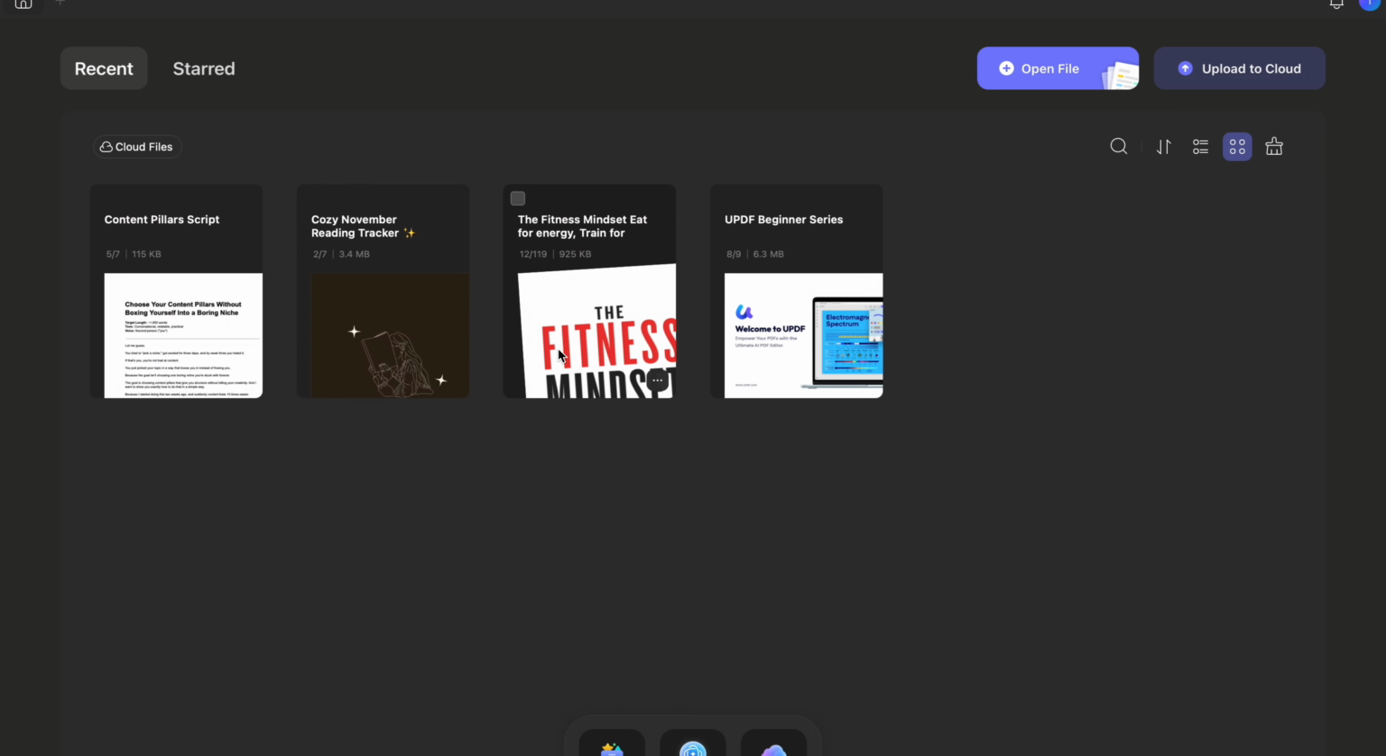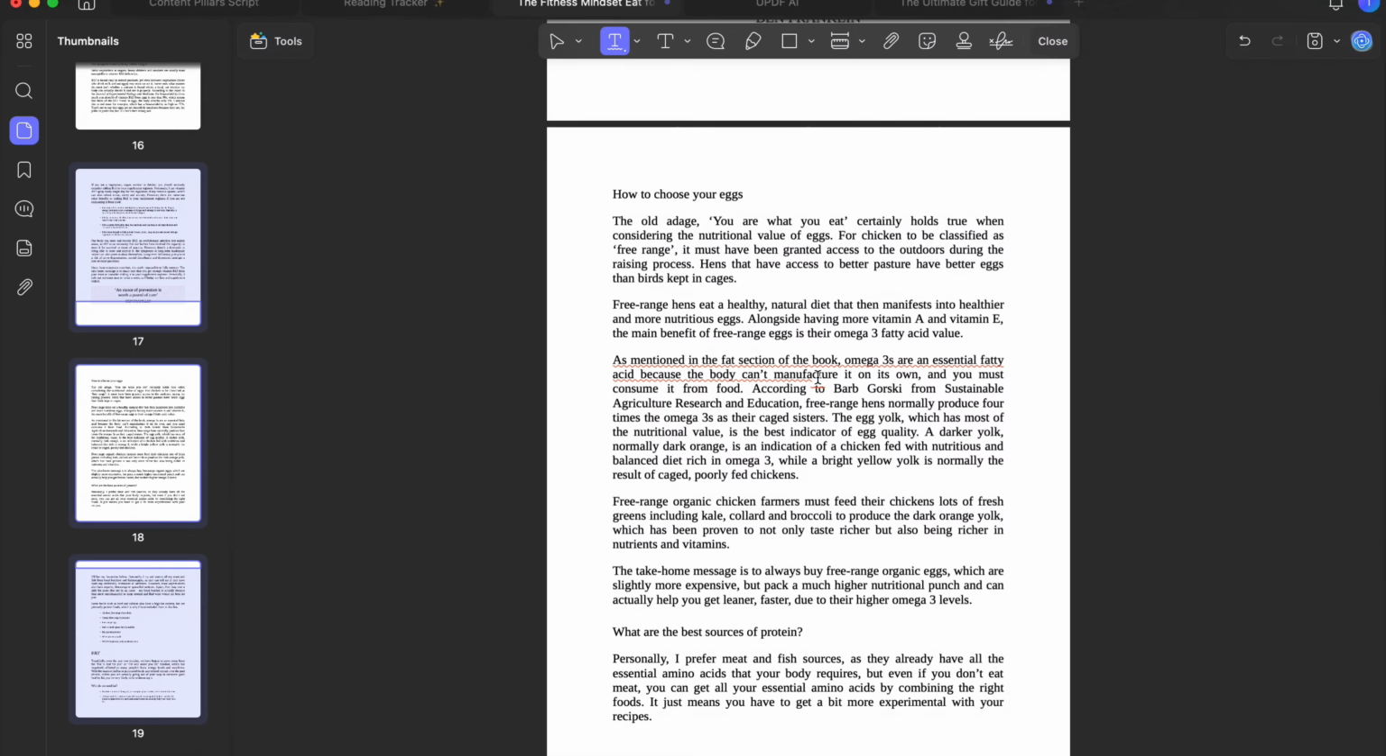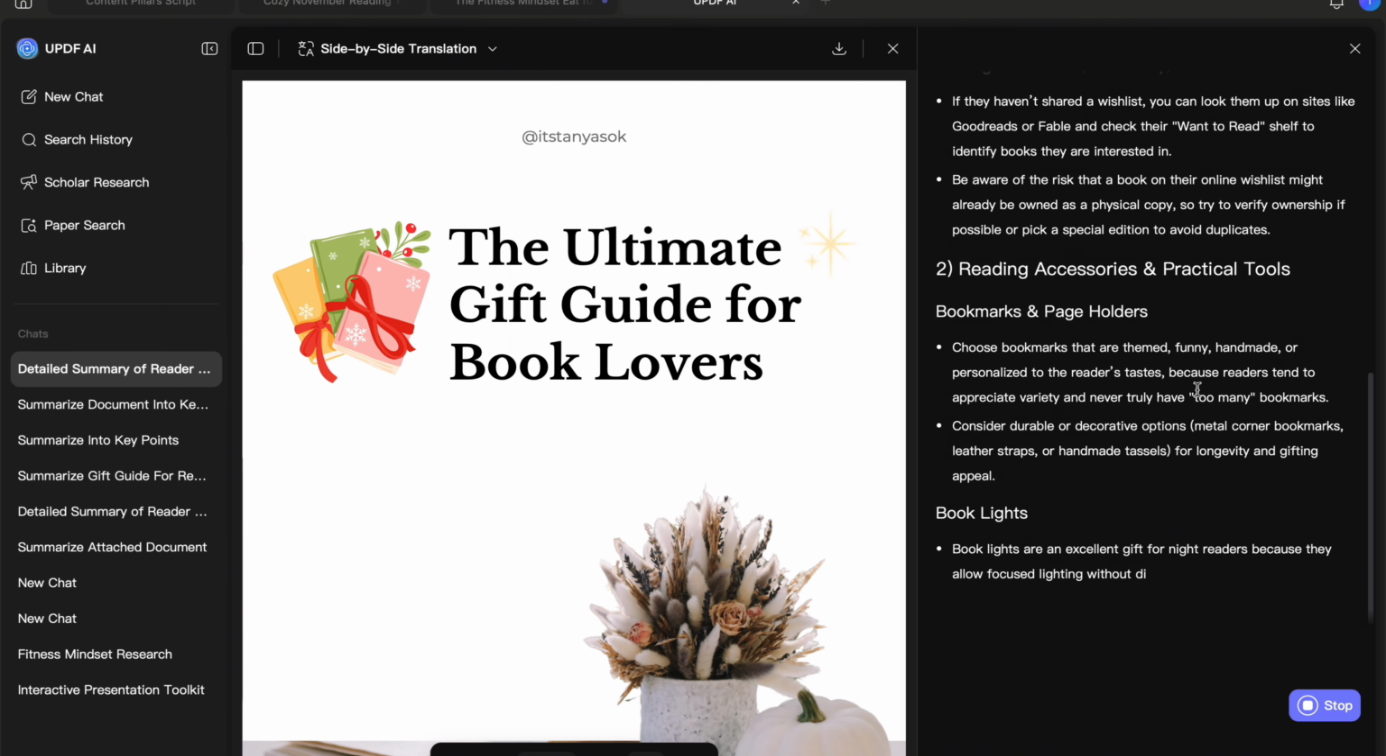Overall, after using UPDF for my daily PDF work, I genuinely like it. The interface is simple, annotation tools are smooth, and you actually use the AI features. But the best part is it keeps all of your PDFs organized in one space. So if you're someone who works with PDFs constantly, whether that's studying, planning, or creative projects, this app is worth checking out.